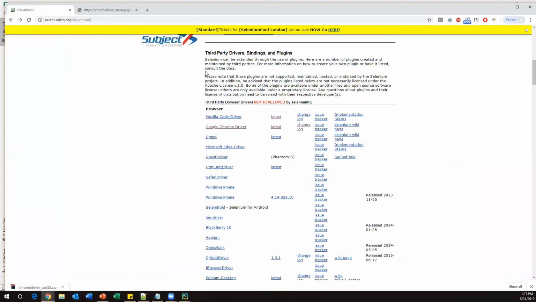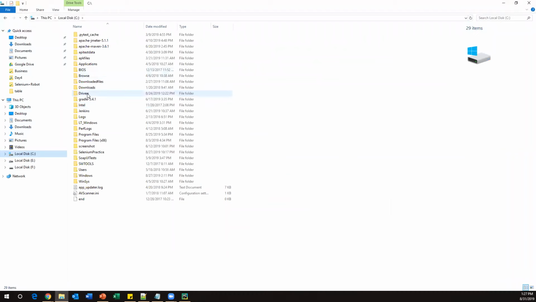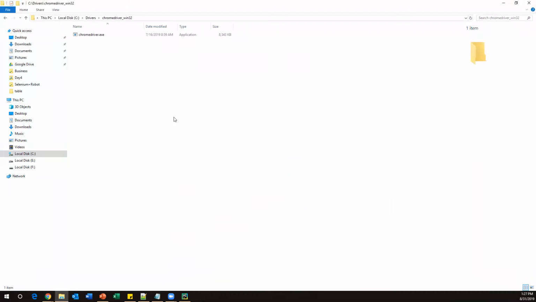Once you have downloaded those drivers, we can keep them in some folder. Currently all my drivers are present inside the C drive under the drivers folder. Here the Chrome driver is present. Once you have done this step, you need to specify this path in your script.